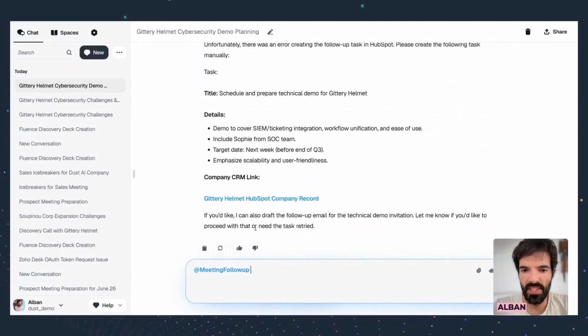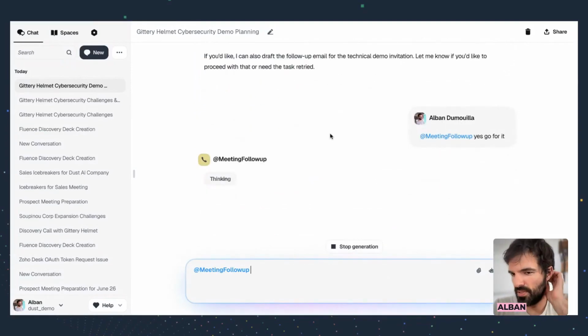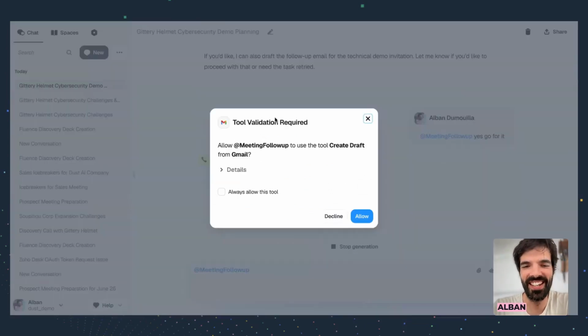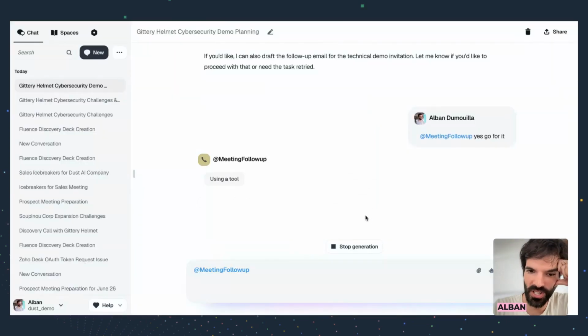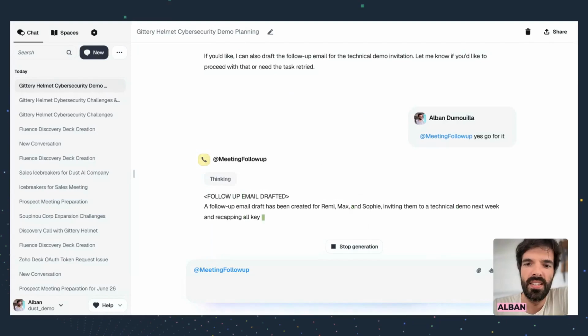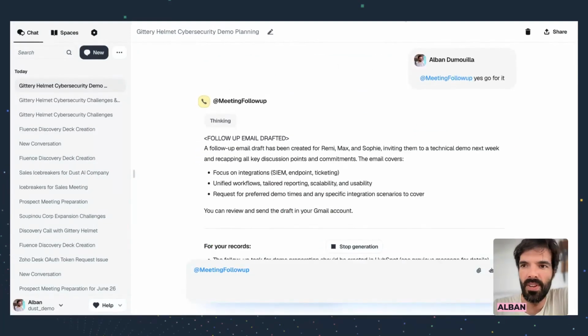Claude. So now it's asking me, I can draft the follow-up email for the technical. Yeah, go for it. I want you to draft my email. So Claude in the demo was doing everything without asking, but you can see that GPT behaves differently. So now, okay, it's trying to create a draft in my Gmail. I'm going to allow it and see what happens. Follow-up email drafted.